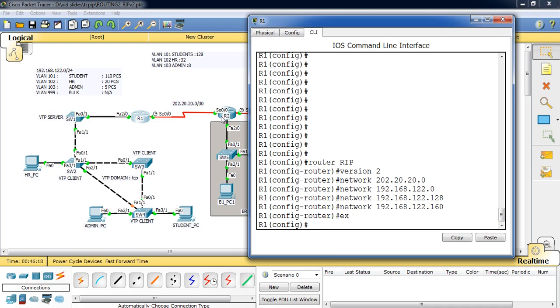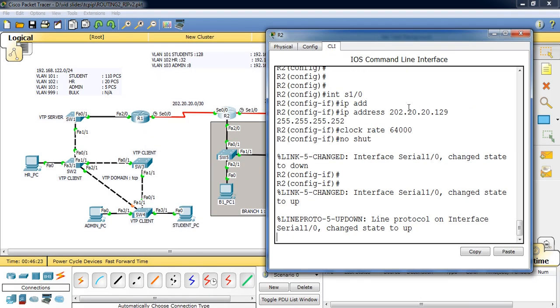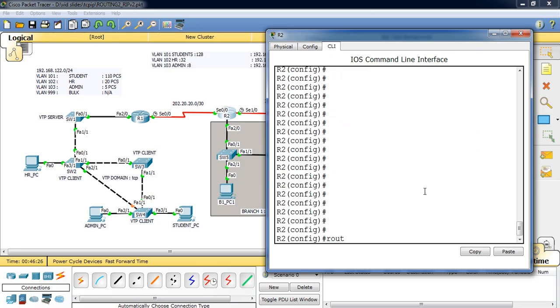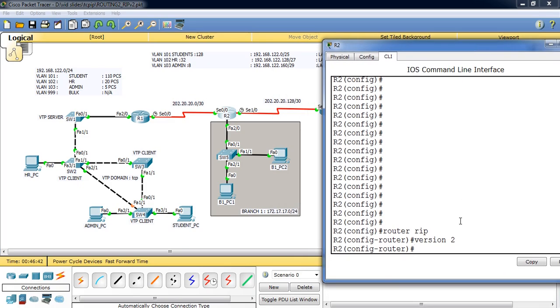We have to go to router 2 and introduce it to the directly connected networks. Let's go ahead and do that. So I'm going to go to router 2. Let's go to the global configuration mode, and you can say router rip version 2, and we can directly list down. So how many networks are connected to R2? On the left side we have the 202.20.20.0 network, and on the right side we have the 202.20.20.128 network, and at the bottom we have the 172.17.17.0 network. So we have 3 directly connected networks.